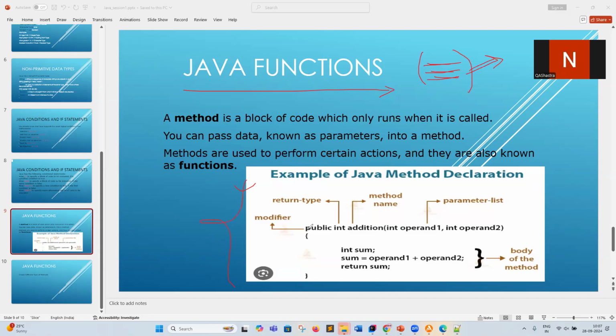The first one is public. It is an access modifier, and int is the return type, the return value, one of the data types. And the method name: addition is the method name. This method has two parameters: operand one, the first parameter, and operand two, the second parameter, and the parameter type is defined as integer. Those data types are very useful in the next level of this exam.